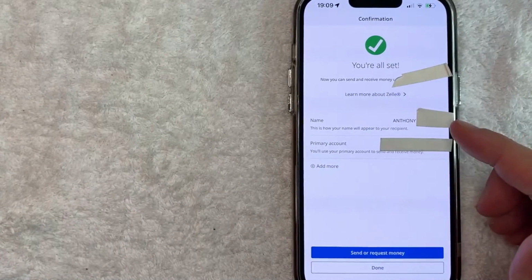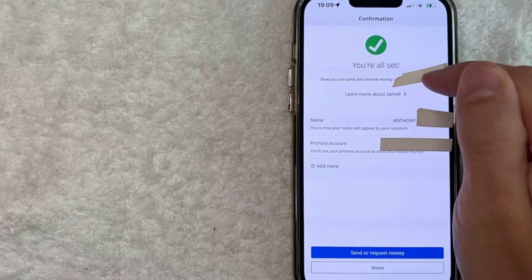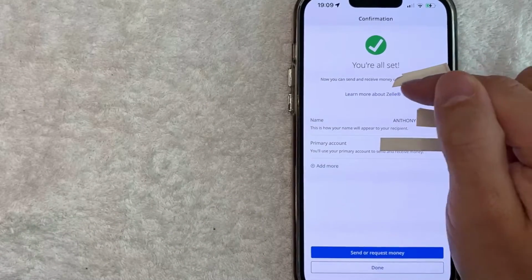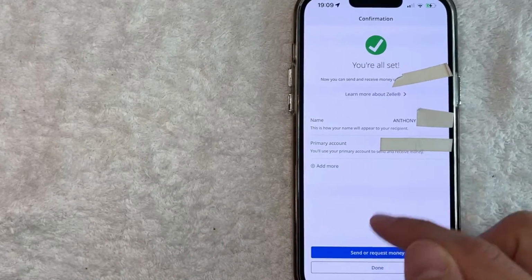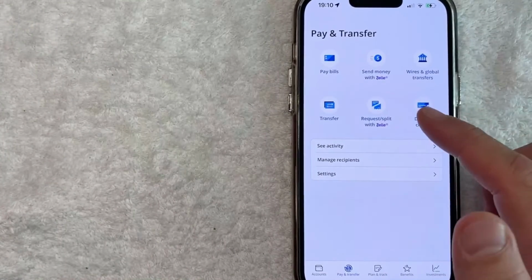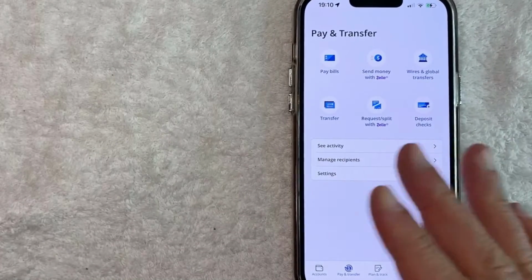Okay, next I get this confirmation screen letting me know that I have set up my new phone number on Zelle through the Chase app. It's listed right here and also lets me know which account that's going to be connected to. And let me click on done. And then it just brings me back here to the Pay and Transfer screen on Zelle inside of the Chase app. So there you have it, guys.